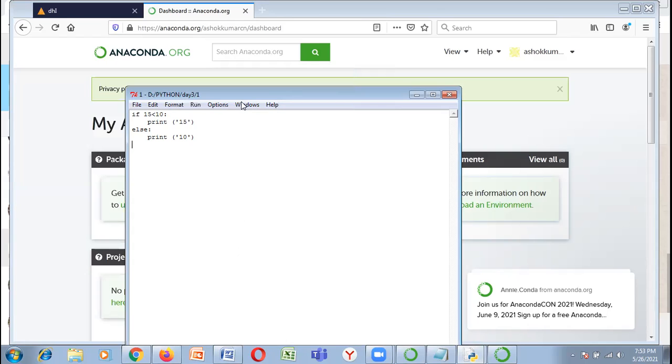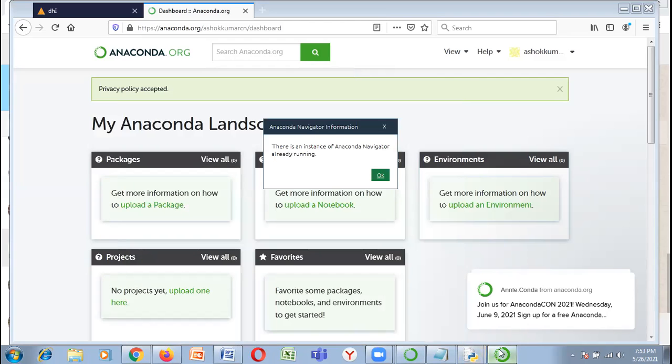So you have to type run module. Run module. F5. Okay.